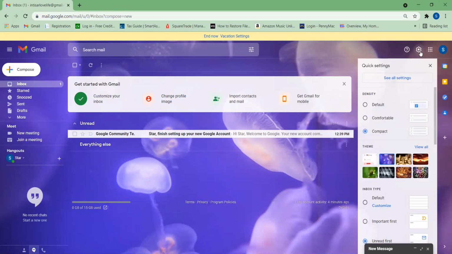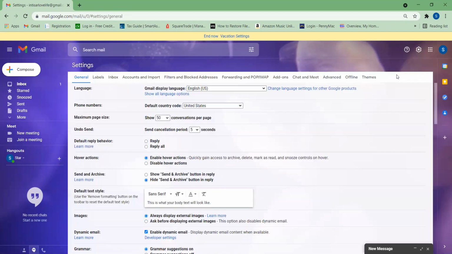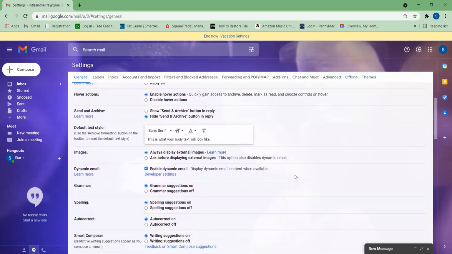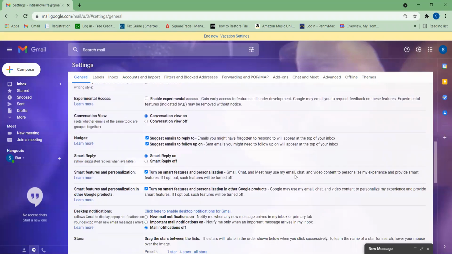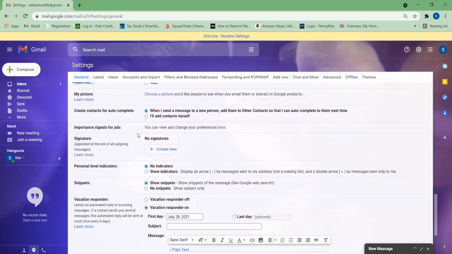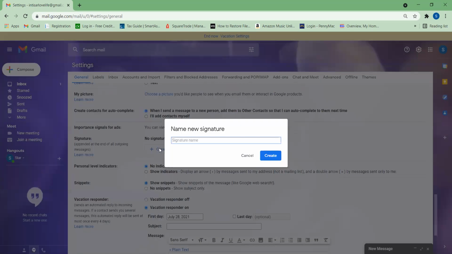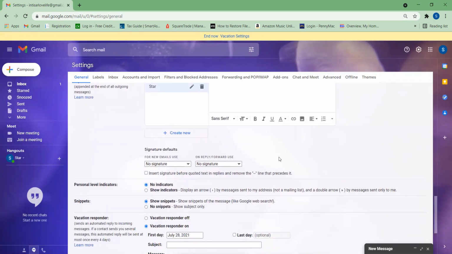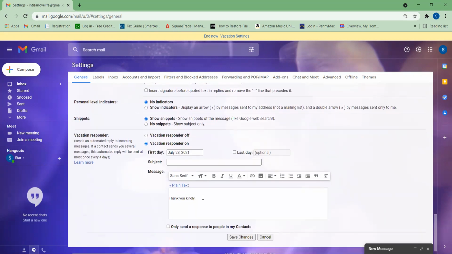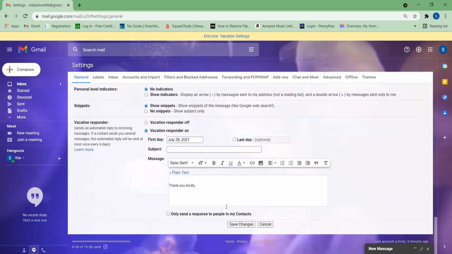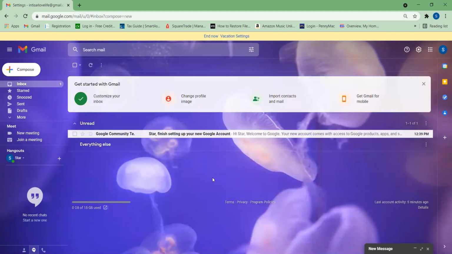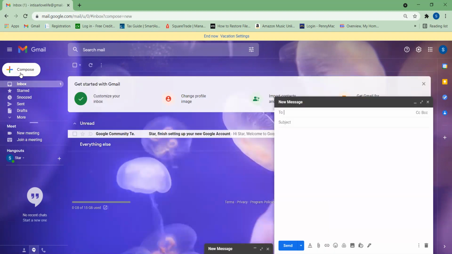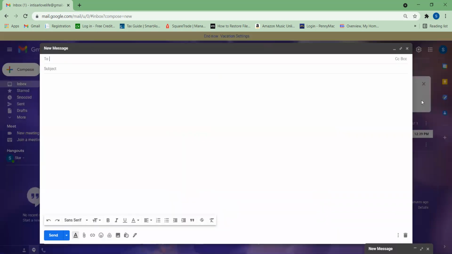Let's just go back to our settings and make sure that the signature we added is still there. So for some reason, it did not save the signature. We see it there, right? And then we'll go to the bottom, and there it is. Plain text, save changes. Okay, let's try it again. Compose. And we'll maximize this.